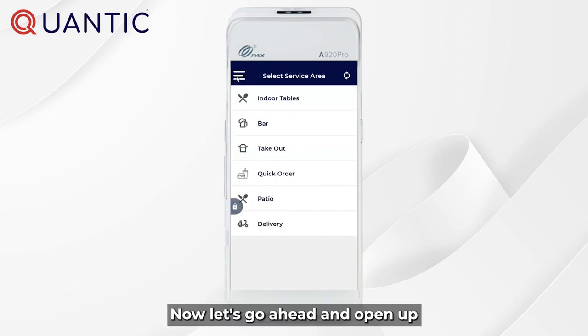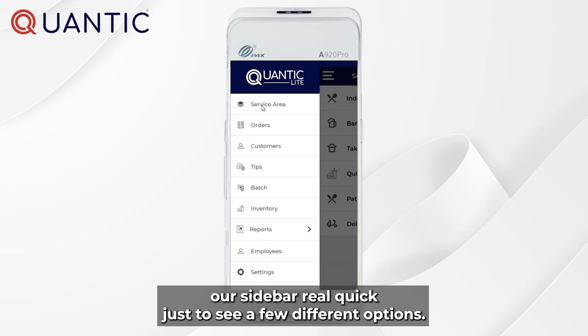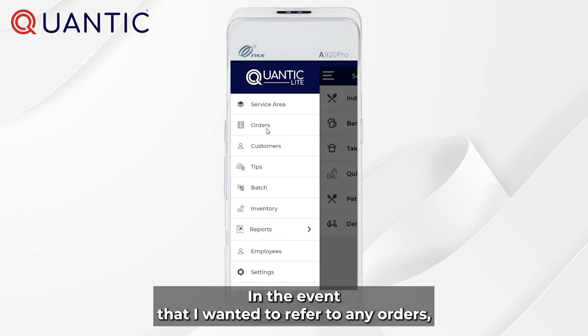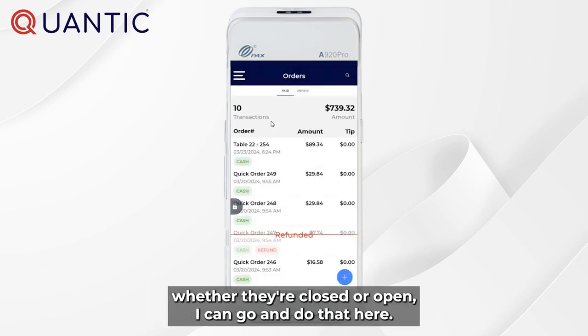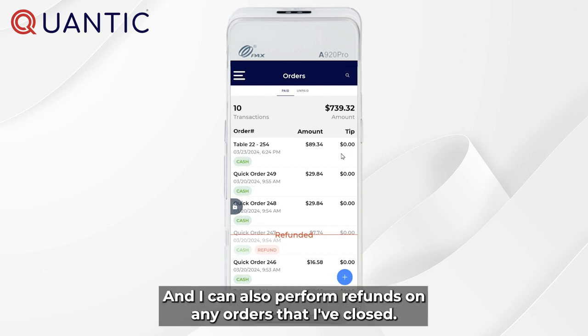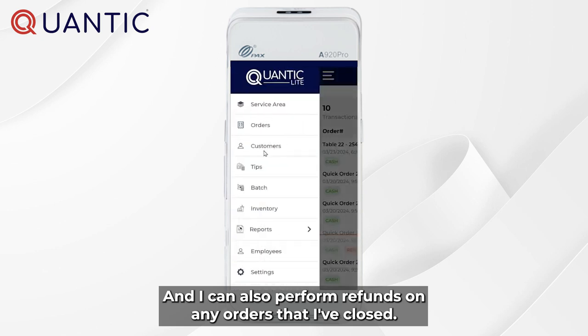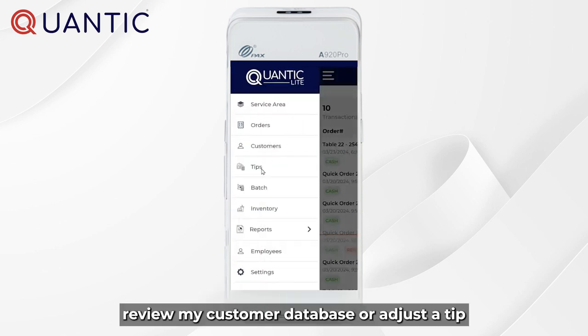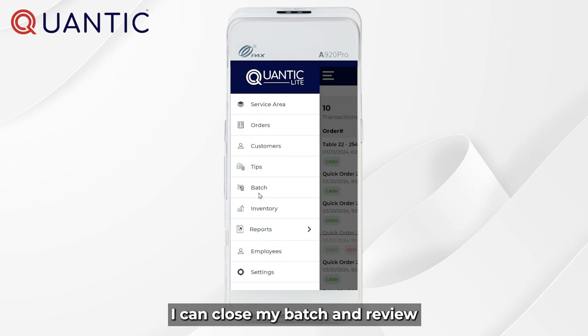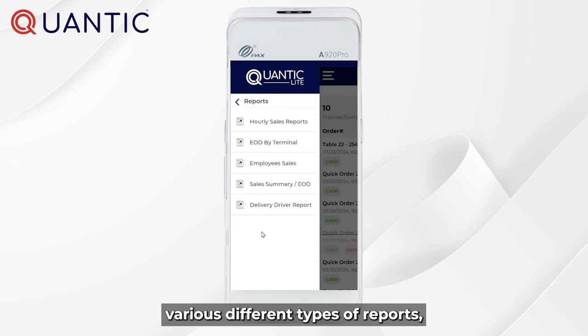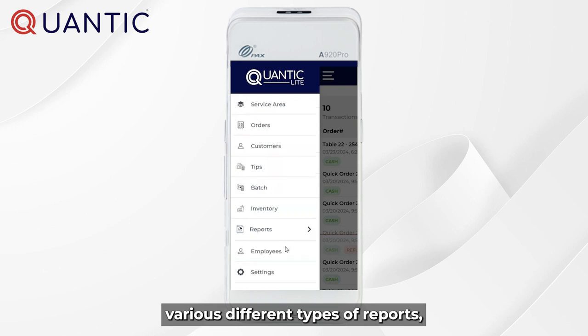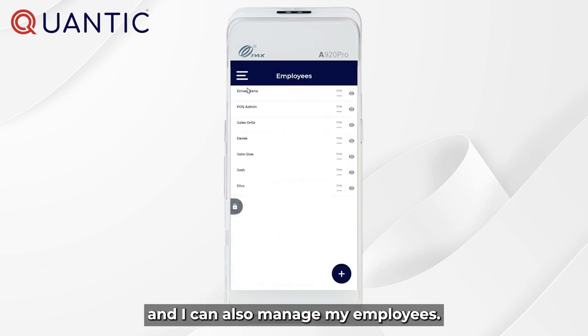Next, let's go ahead and open up our sidebar real quick just to see a few different options. In the event that I wanted to refer to any orders, whether they're closed or open, I can go and do that here. And I can also perform refunds on any orders that I've closed. I can review my customer database or adjust a tip. I can close my batch and review various different types of reports. And I can also manage my employees.